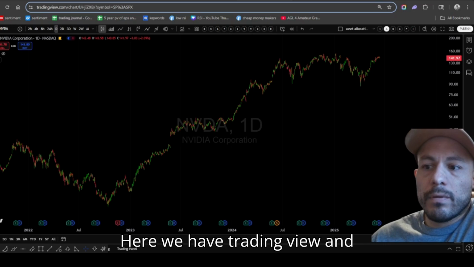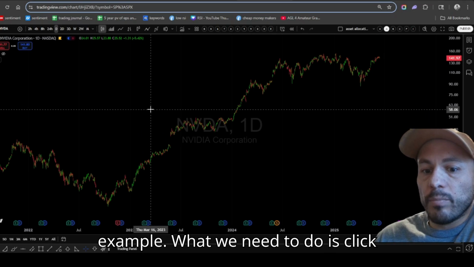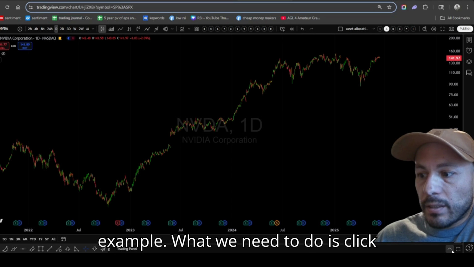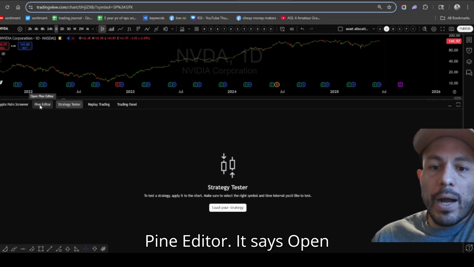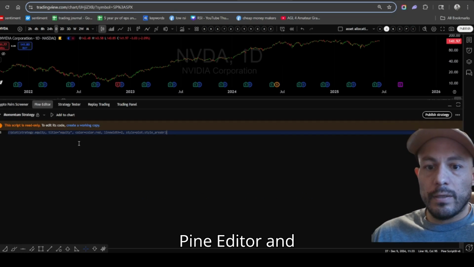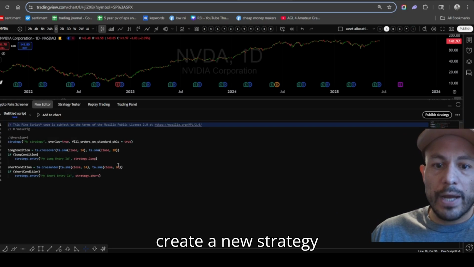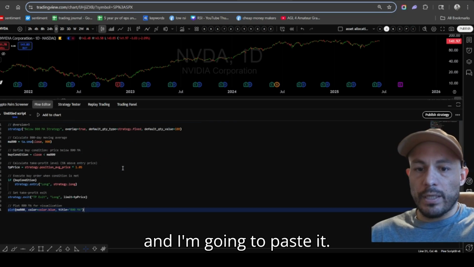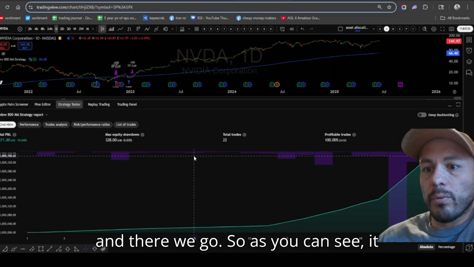Here we have TradingView, and I'm just going to use Nvidia for this example. What we need to do is click down here where it says open panel, Pine editor. It says open Pine editor. And then I'm just going to create a new strategy, and I'm going to paste it, add to chart, and there we go.